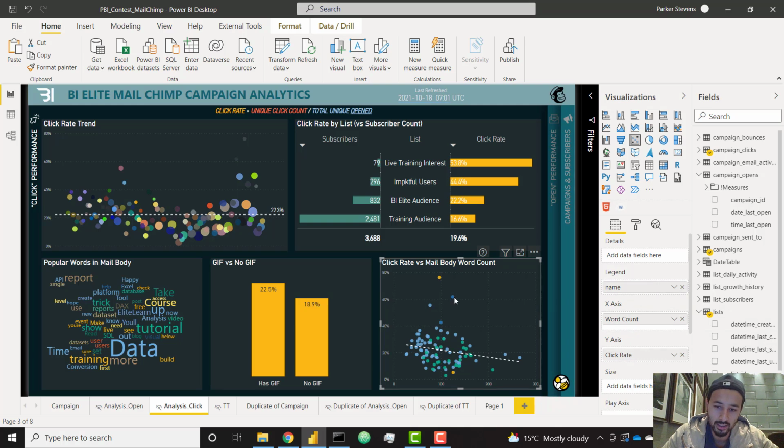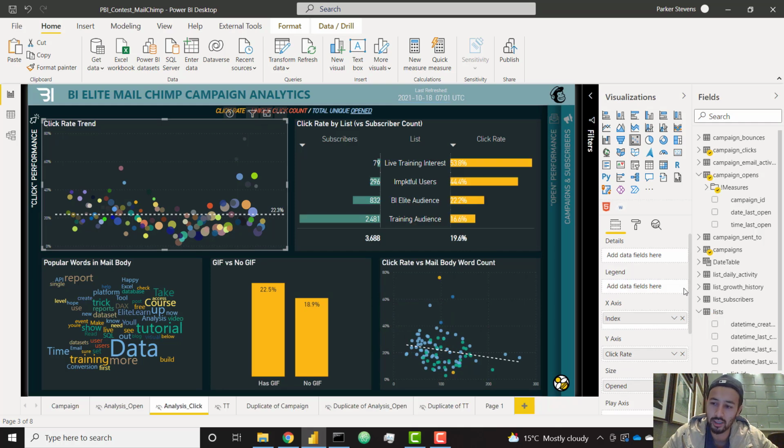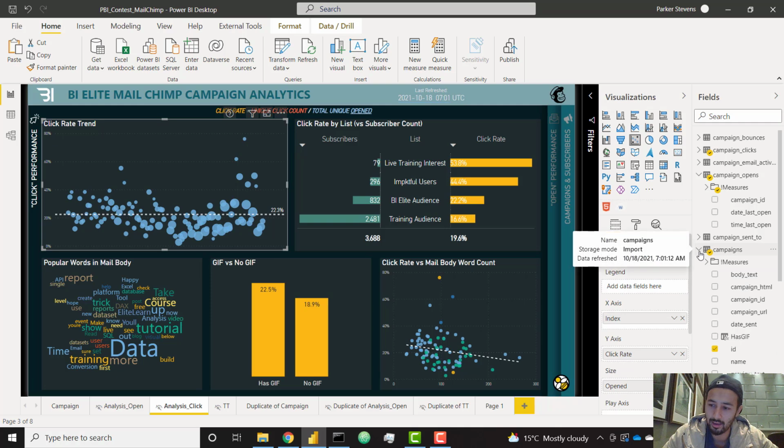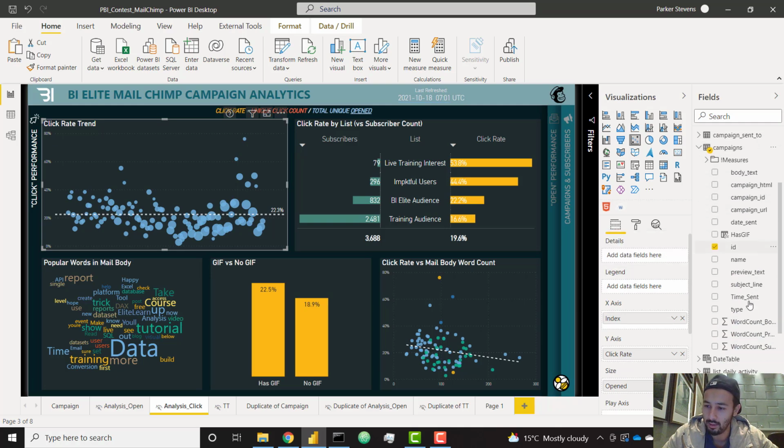And now we see our click rate versus body word count by list. So every green one is going to be the training audience. Every blue one is the BI Elite audience. Same thing with click rate trend. So instead of campaign, which is going to be unique for each data point, we can take anything else.